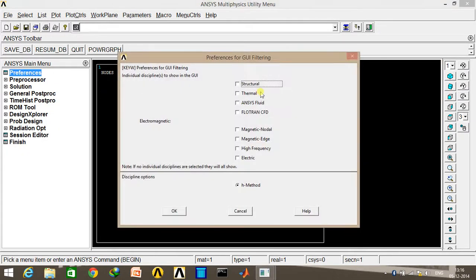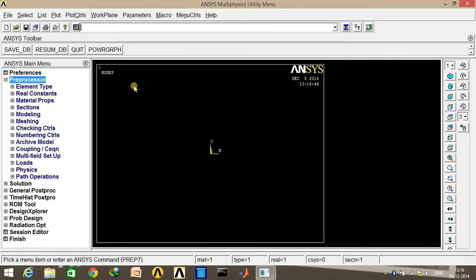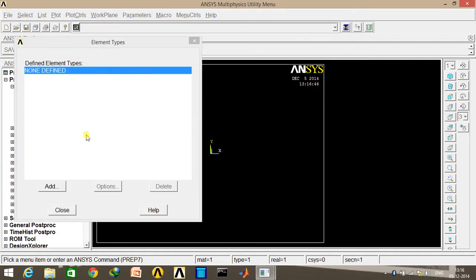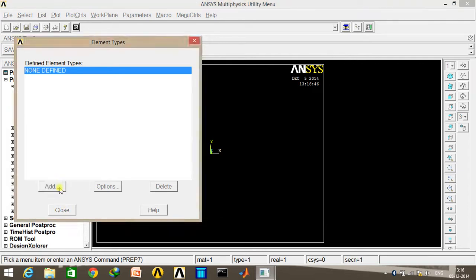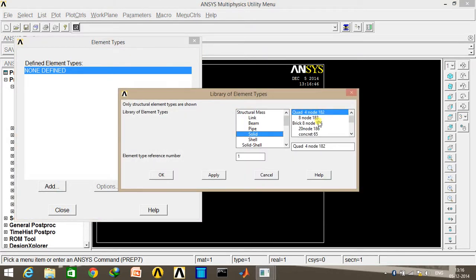So here basically what we'll do is go to preferences and select structural. In preprocessor, I'm going to select the element PLANE183, which comes under solid. Now it's written 8 node 183, which implies that for a quadrilateral element, it will have 8 nodes, one at the edges and one at the middle point of each line segment.